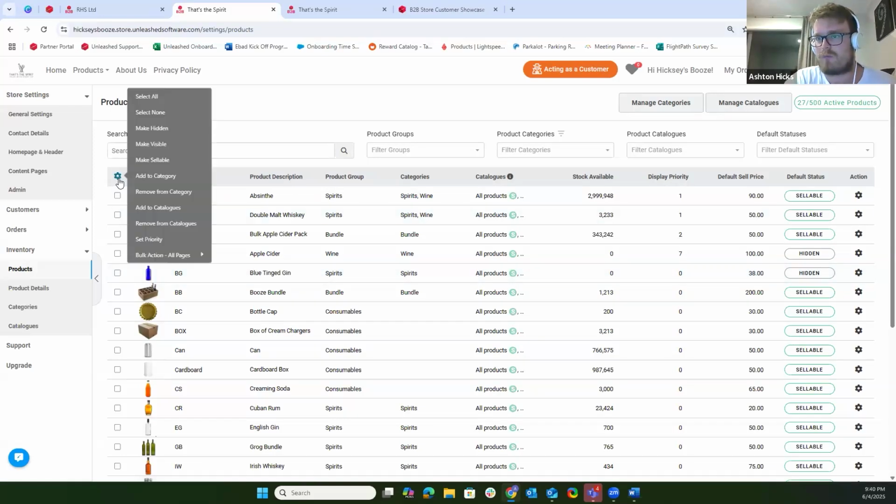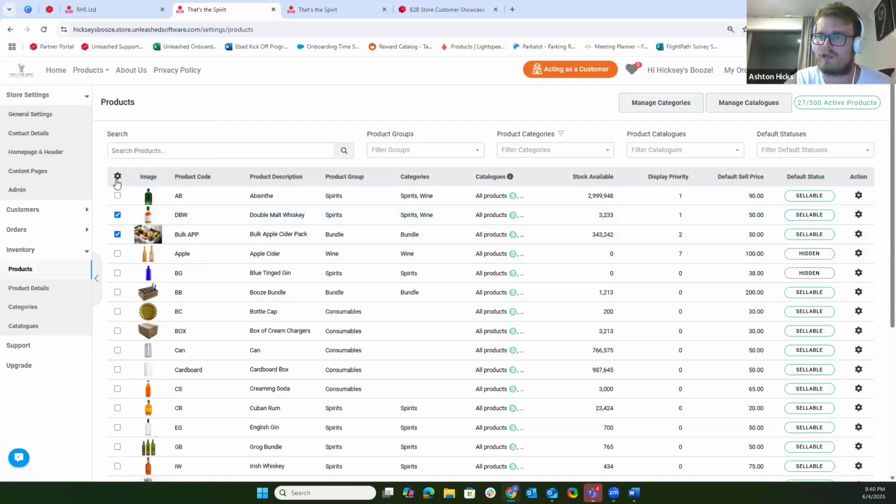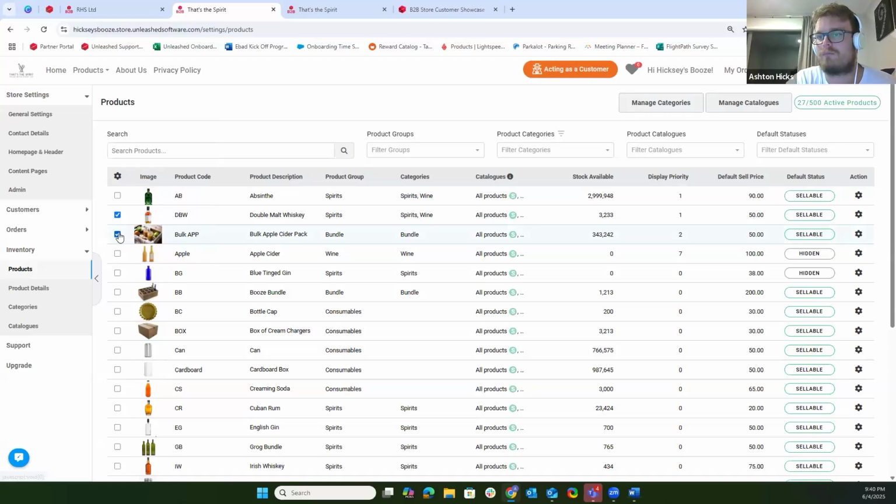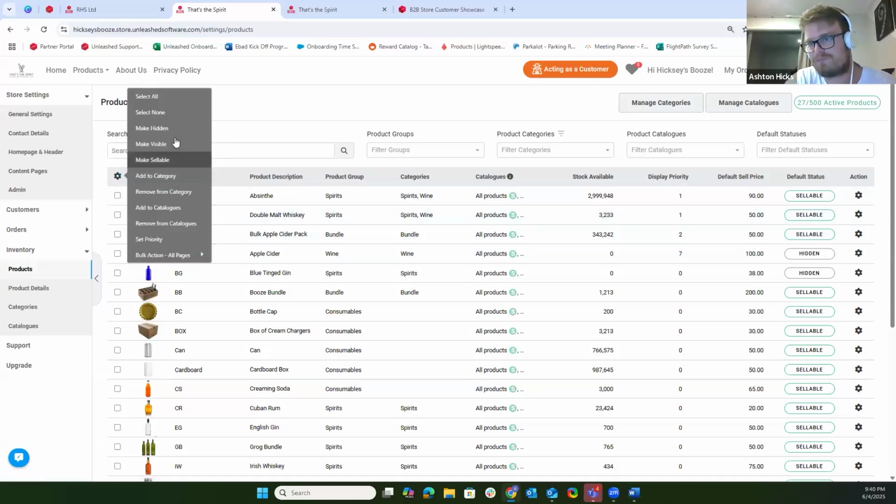Now I've got my action cog on the upper left-hand side here, and I've got a few options. I can choose to make all my products hidden, visible, or sellable, and obviously specific ones as well, just by ticking them. So it's selected or it's bulk, like Unleashed is. Again, those are the three statuses that we mentioned earlier. Hidden means they can't see it, visible means that they can see it but they can't buy it, and sellable means they can see it and buy it. So that's where that comes in.